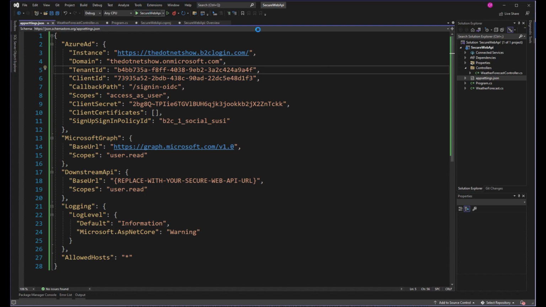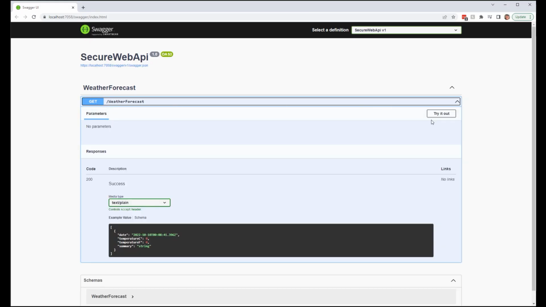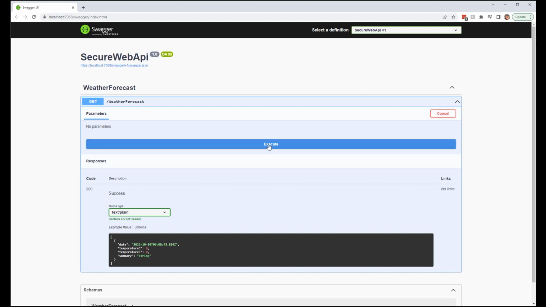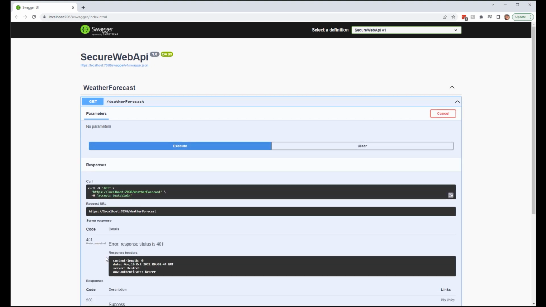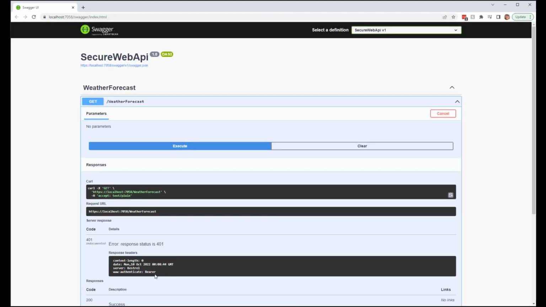Let's run it and see what happens now. All right, so click Get, try it out, execute, and we should get, and yes we did, get a 401, which means an authentication error. So the next thing we need to do is deploy this to Azure.